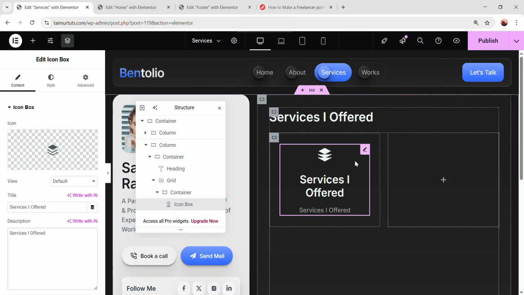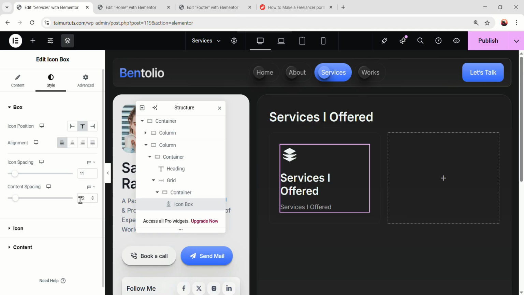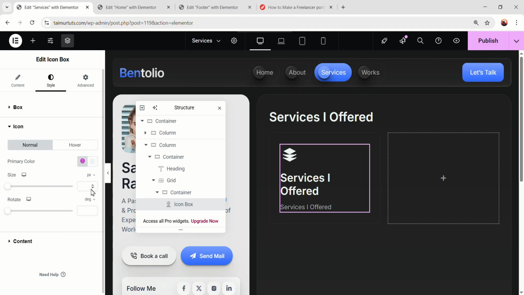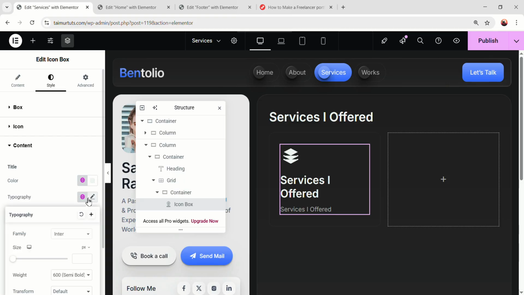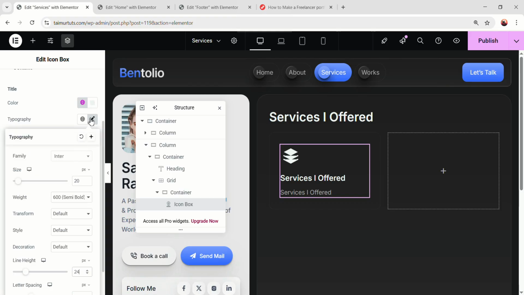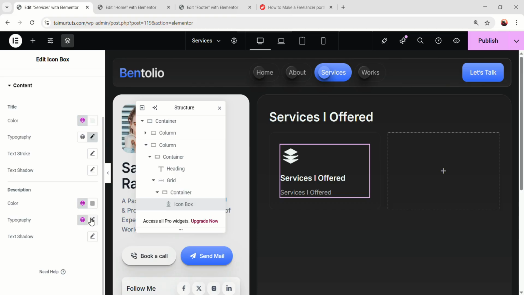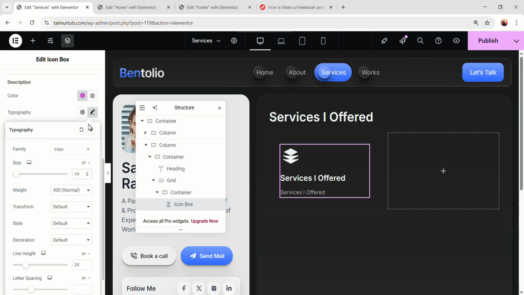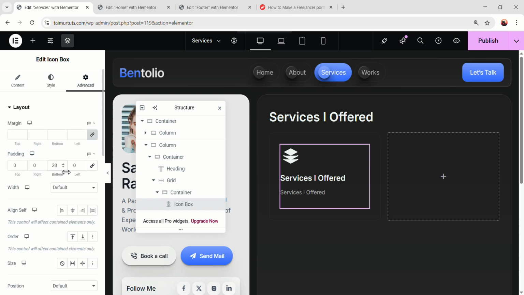Okay, so let's continue. First, make the icon position top, alignment left, spacing 11, content 12. Open the icon, color primary, size 56, and open the content. Title color primary, typography primary, open it, make it 20 pixel, line height 24. Make the description color text, open the typography, just make it text, open it, and make the size 14. That's it. Scroll up, advanced tab, on the padding bottom 28.